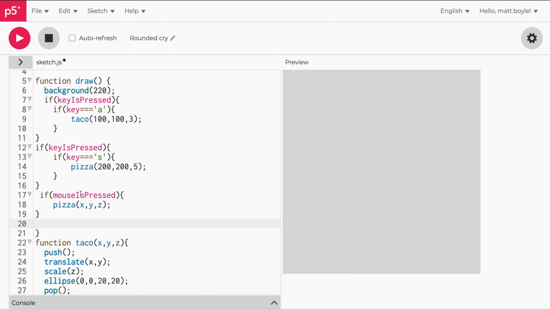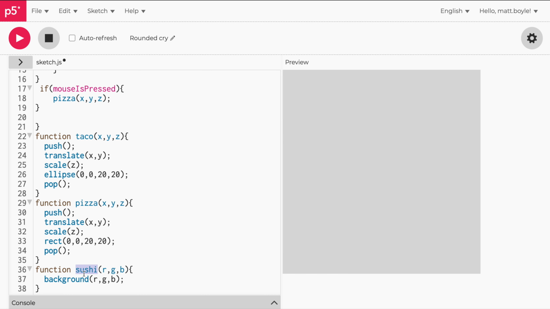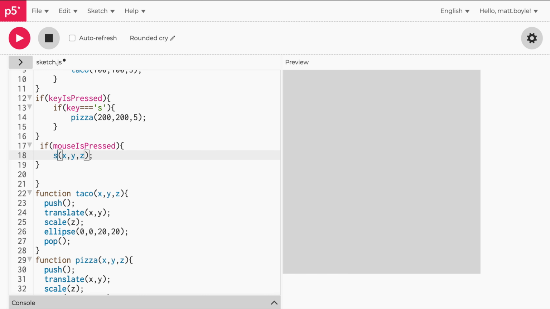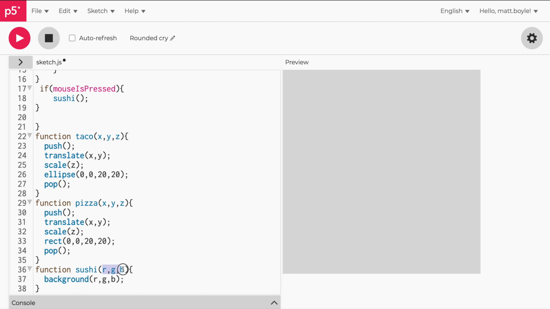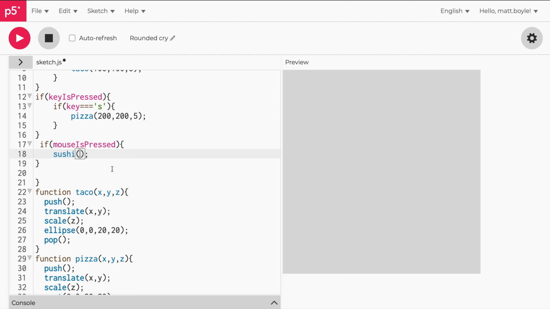So there's if mouse is pressed. My last function is called sushi. So I'm going to say let's call sushi. And sushi's parameters, instead of X, Y, Z, they're actually RGB, and it stands for an RGB color for a background. It's going to draw a background. So I might want to draw a turquoise or purple background. Let's try 200 red, 0 green, and 240 blue. Let's see what happens.